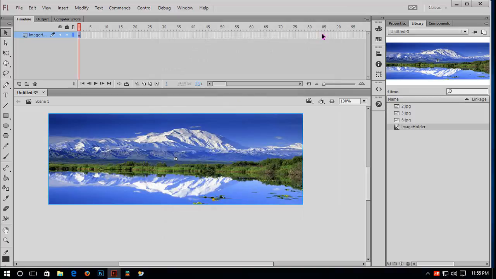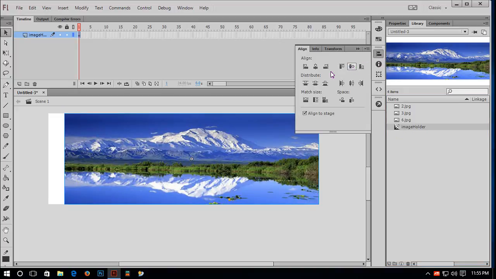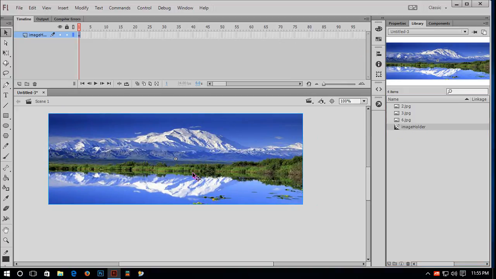Press OK. You see I have a movie clip now in my library named image holder, and this is the image holder. If I delete this image, I still have that image holder. Okay, drag this back to my stage, change alignment, and this is my image holder. And when I double click, I have that image inside my image holder. Okay, this is the raw JPEG file.